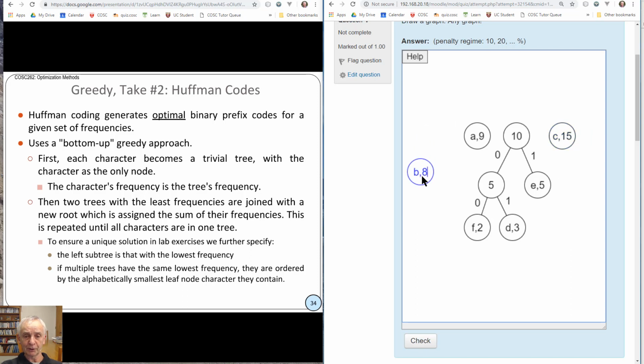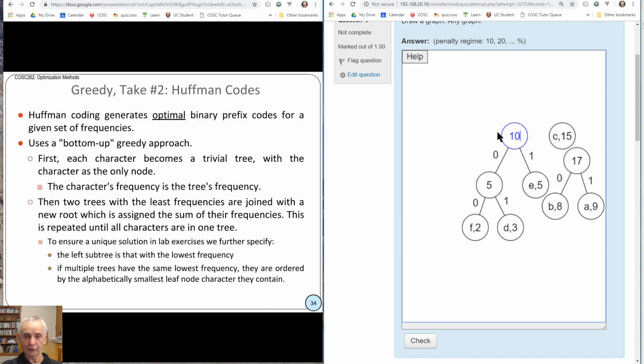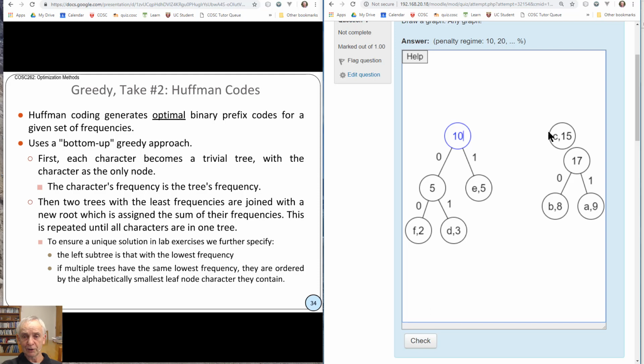8 and 9 have to be combined to create a new node which has a combined frequency of 17. 8 plus 9, that's 17. Put the 0 arc in, the 1 arc in, and nudge it. Now we have 17, 10 and 15, so the order is completely wrong now. This one should be over there on the right. 10, 15, 17 like that.